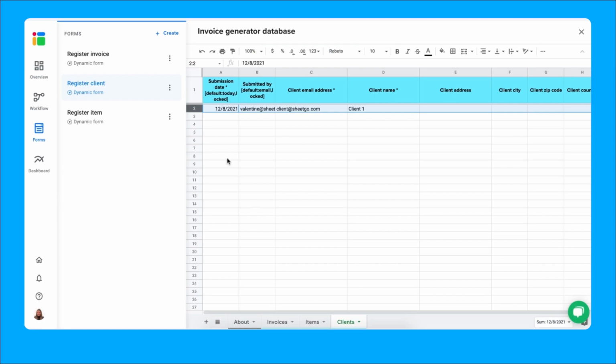Of course, if you already have a list of your clients somewhere in a spreadsheet or anywhere else, you can copy paste that directly into this sheet as well. Just make sure that the data matches our column headers, of course.